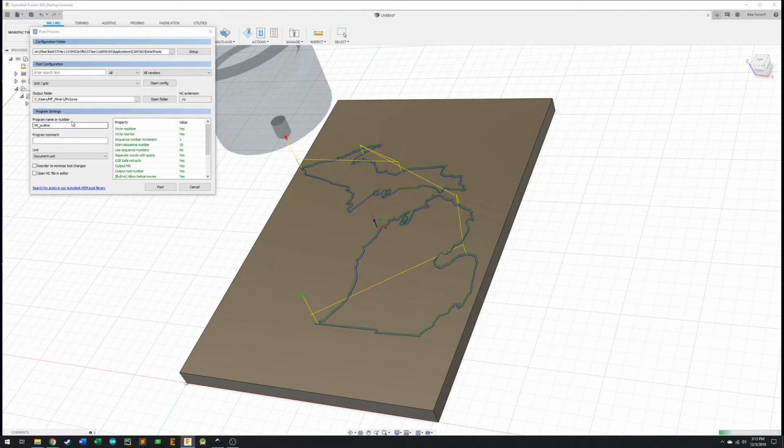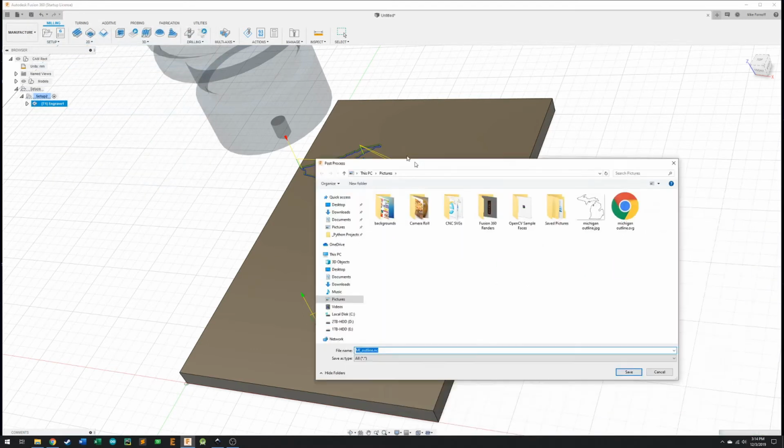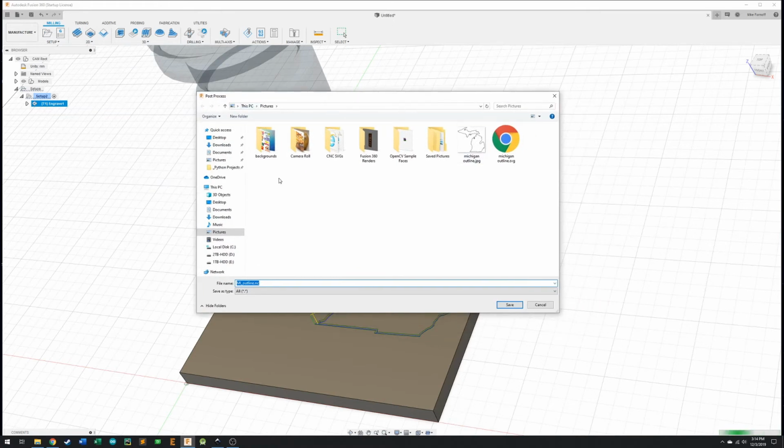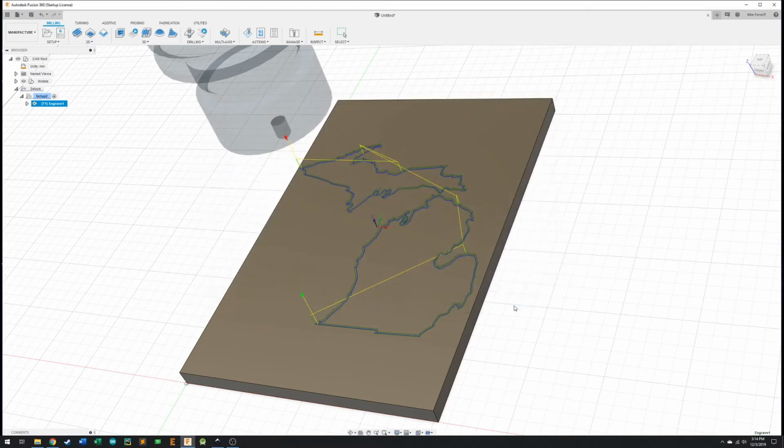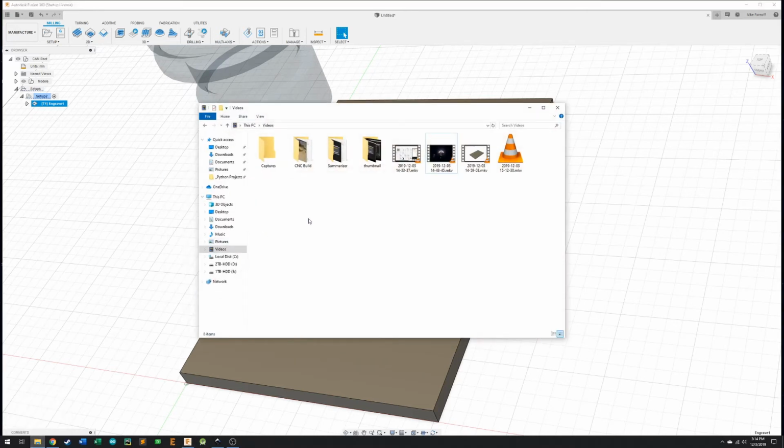We had our Michigan outline name. None of this stuff you really have to worry about. We're just going to hit post, and then it'll say, okay, we want to put this file in here, right? And you say, yes, we want our Michigan outline.nc file in here. And we're going to save it. And then once it's saved, we can go back and we can look at our NC file. And it looks awesome. But it looks like we can't open it with anything.